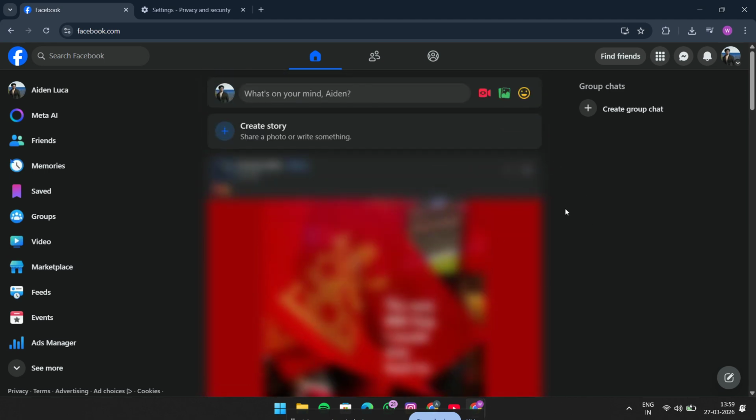If that does not work, check your internet connection. A weak or unstable connection can stop Facebook from loading properly and trigger login errors like code 65. You can try switching between Wi-Fi and mobile data, reconnecting to your network, or opening another website to confirm your connection is working.